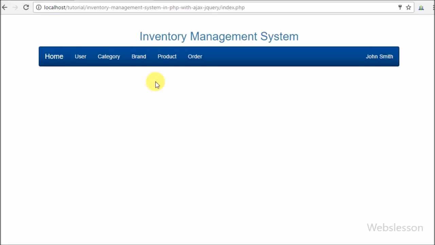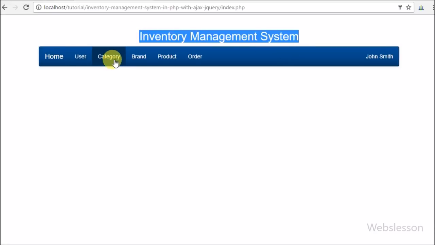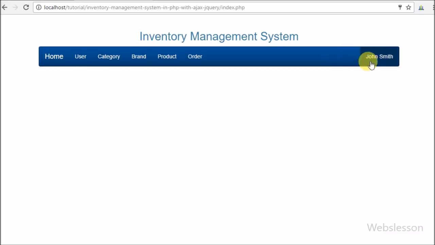After clicking on the login button, the page has been redirected to the index page, and on the index page the master user can see all menus like category, brand, product, user and order, and on the right side he can see his name John Smith with a dropdown menu. In the dropdown menu there are two links, the profile page link and the logout link. Now we log out from the system by clicking on the logout link.